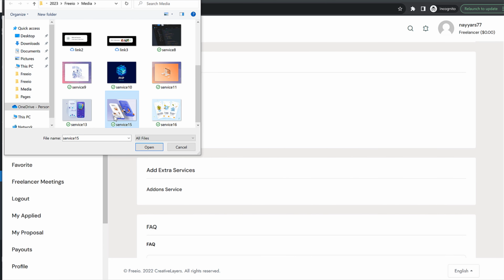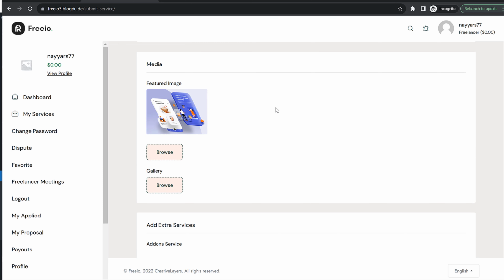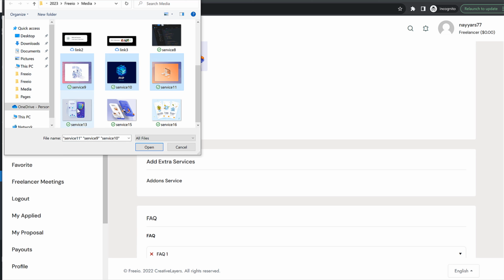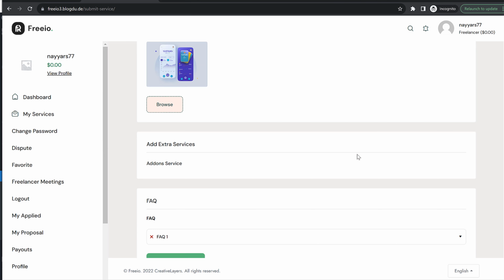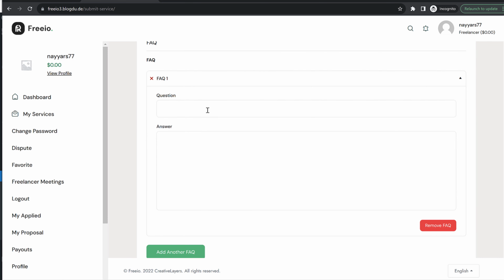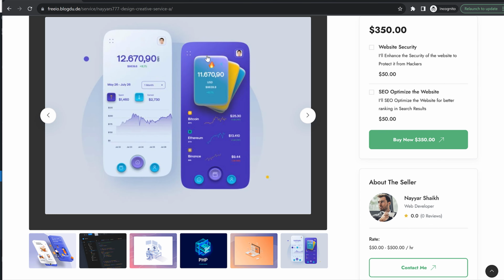Featured image. Let me upload this image as the featured image. Click on open. Now, as you can see, uploaded. Gallery images as well. So let me select a few gallery images. Open. Now these images are also uploaded. Add-on service, we have not yet created any add-ons for now. First, let's fix this FAQ, frequently asked questions, and after that I'll show you how you can add that add-on service.